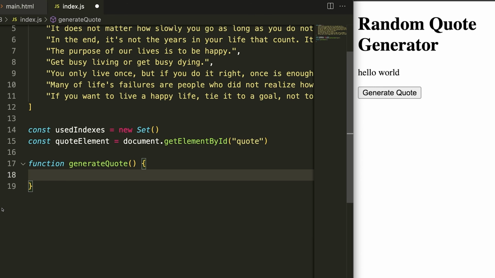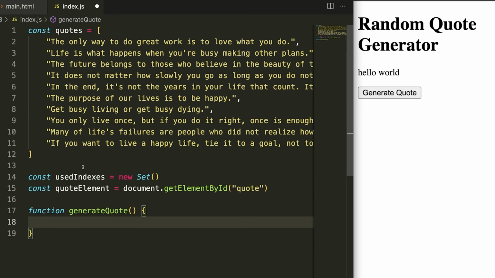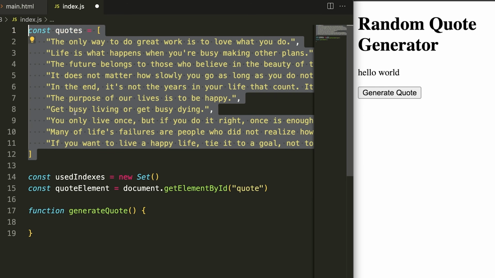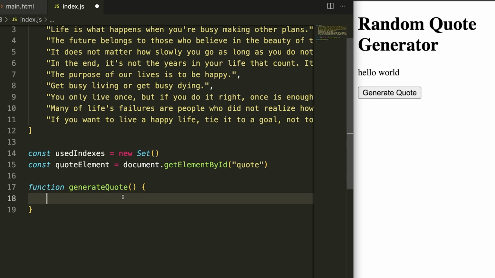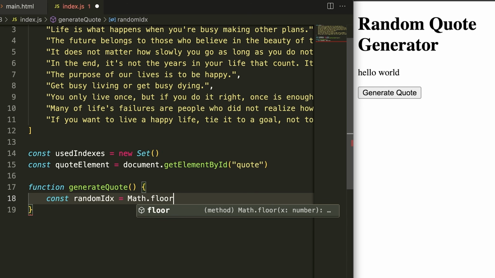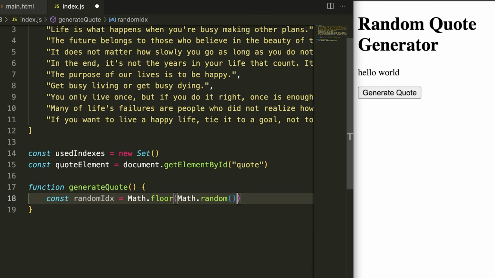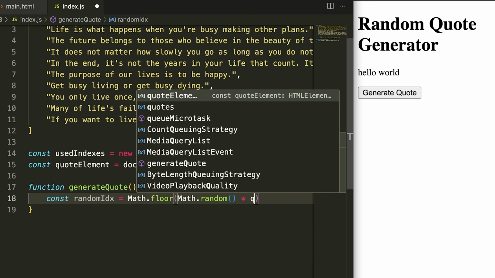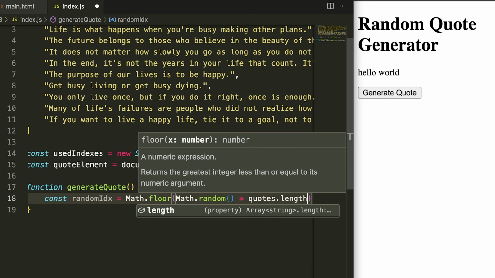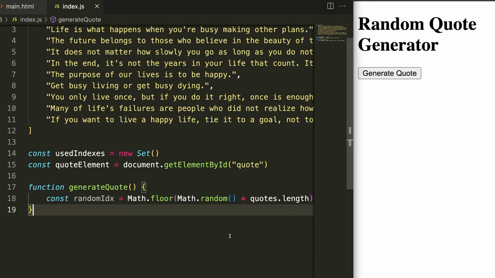So now what we've got to do is randomly pick an index inside of our quotes array, select that quote, and then populate it inside of the paragraph tag. Now we've already kind of done this, but let's do it again. We're going to say const randomIdx is equal to Math.floor. And then inside of here, we're going to say Math.random, and we're going to multiply this by the quotes.length. Okay, so we just used a few new pieces of syntax.